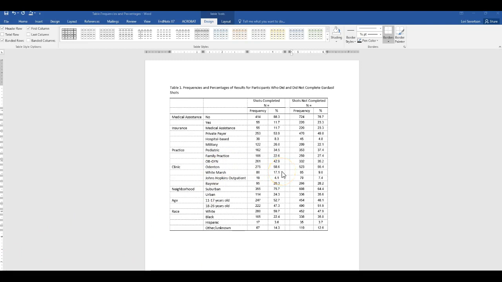And then the last thing that I want to do is add the sample size to these 2 different groups. So you've noticed I've inserted n equals above each one of them, and because this is a subgroup, these need to be a small n. So I'm changing that to a small n. And the sample size for those who did not complete their shots is 469, and for those who completed and those who did not complete is 944.